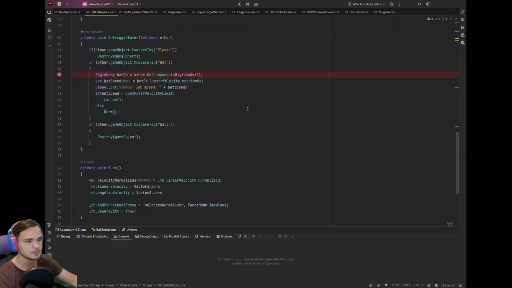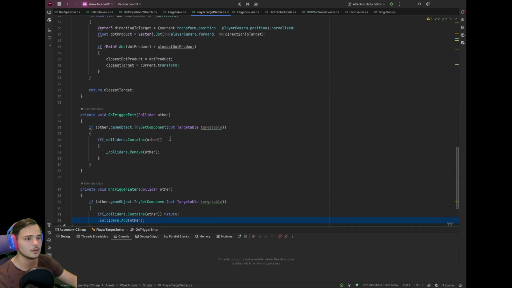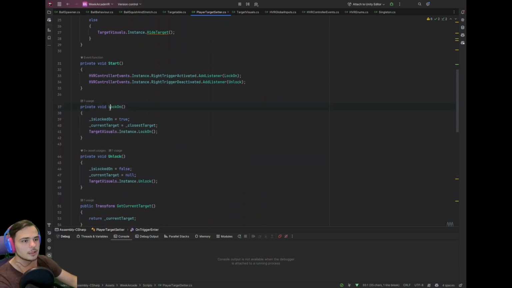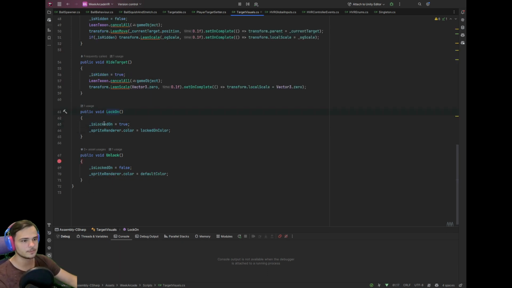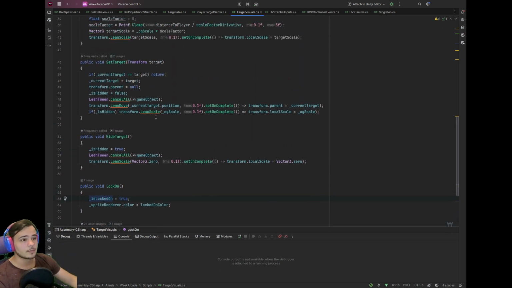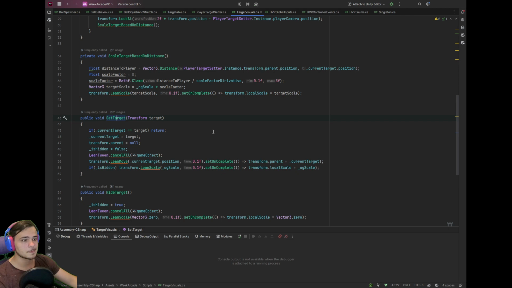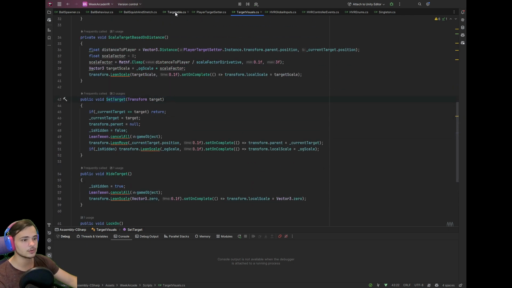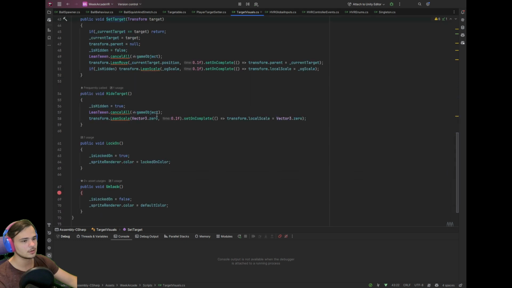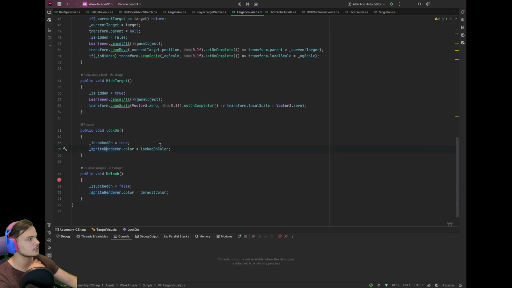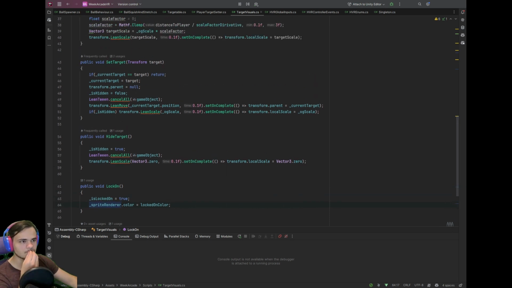Okay, let's think. Lock on. Is locked on set to true? Current target, closest target, and we say lock on. We call set target. On lock on, we only change the color. We're not tweening between them. We don't do anything. We just set it. Guess that makes sense.